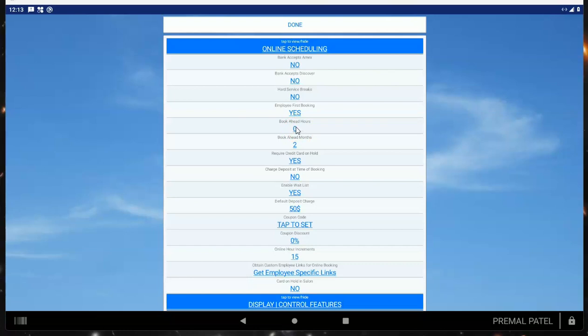So if you put a 2, the first slot that would be available would be 2 hours in the future. Book ahead months. Are you requiring a card on hold? Okay, if you choose yes, then we're going to ask for a card on hold from your customers when they schedule online so that you can basically charge them if they're a no-show.